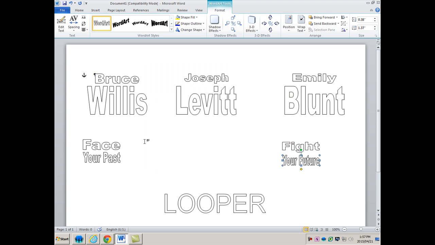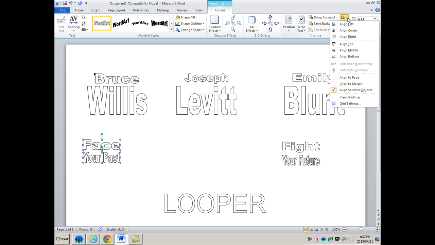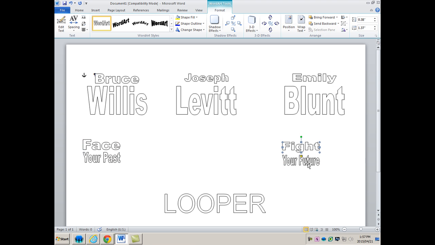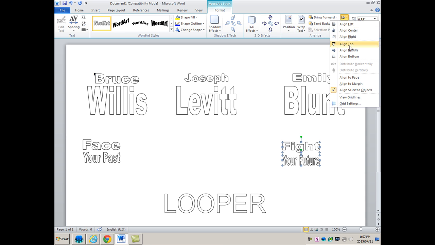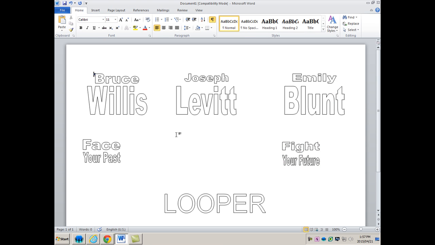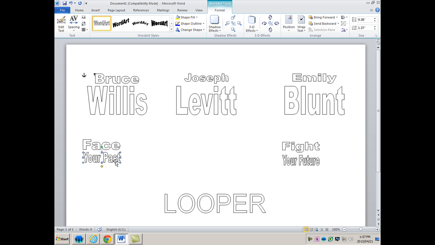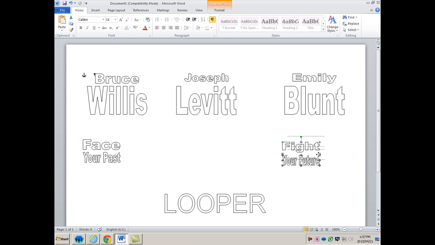Okay, and you want to take a couple minutes, or a couple seconds anyway, just to align these as well. So I'm just aligning these so they look good. Align center, and then you'll probably want to group those and group these. And then just move them about where you want them to be.